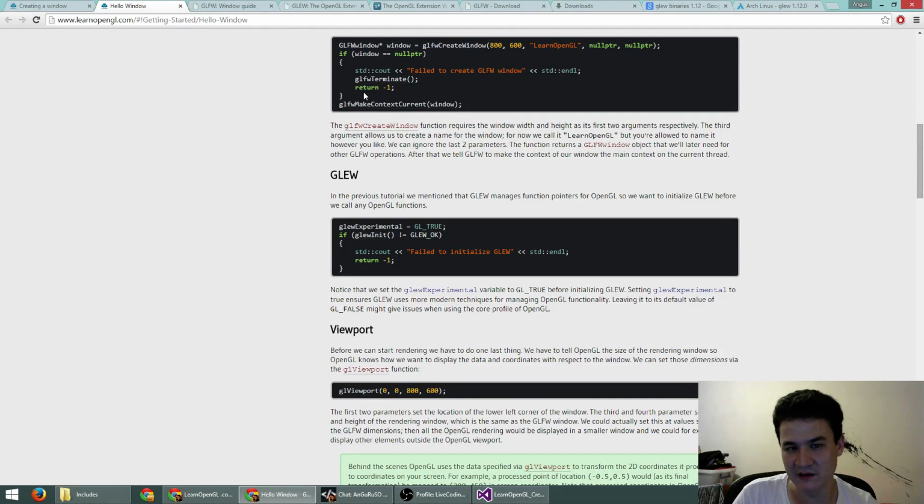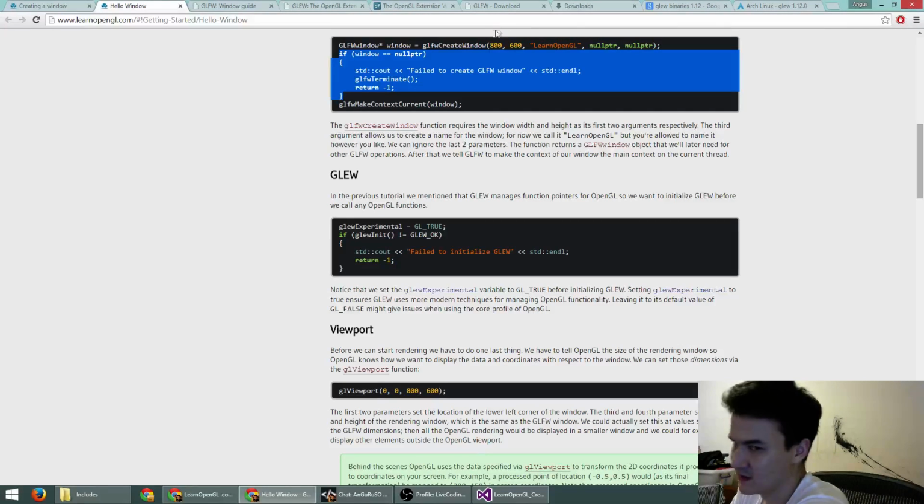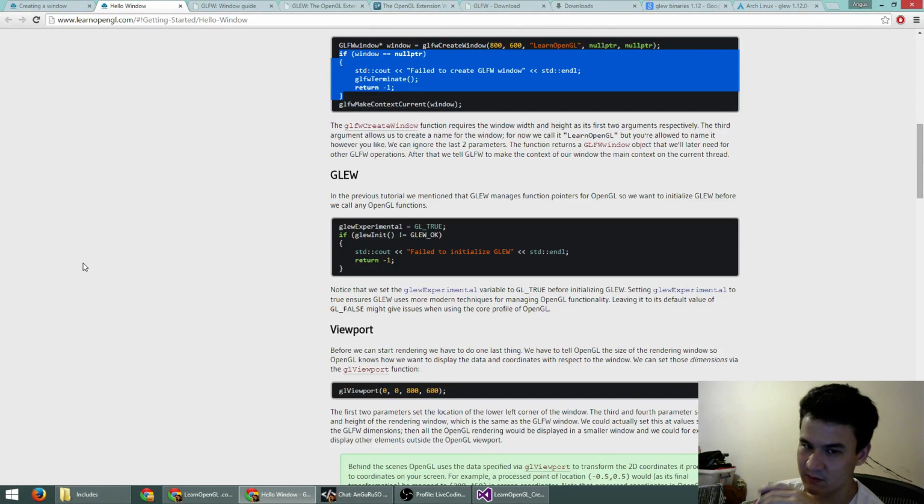So this is error handling, this whole chunk here. Make a window, and then if for some reason that window is null, as in it failed to create, then output a message, do this GLFW terminate, which just cleans up, and then return -1, which is like the standard application failed message.